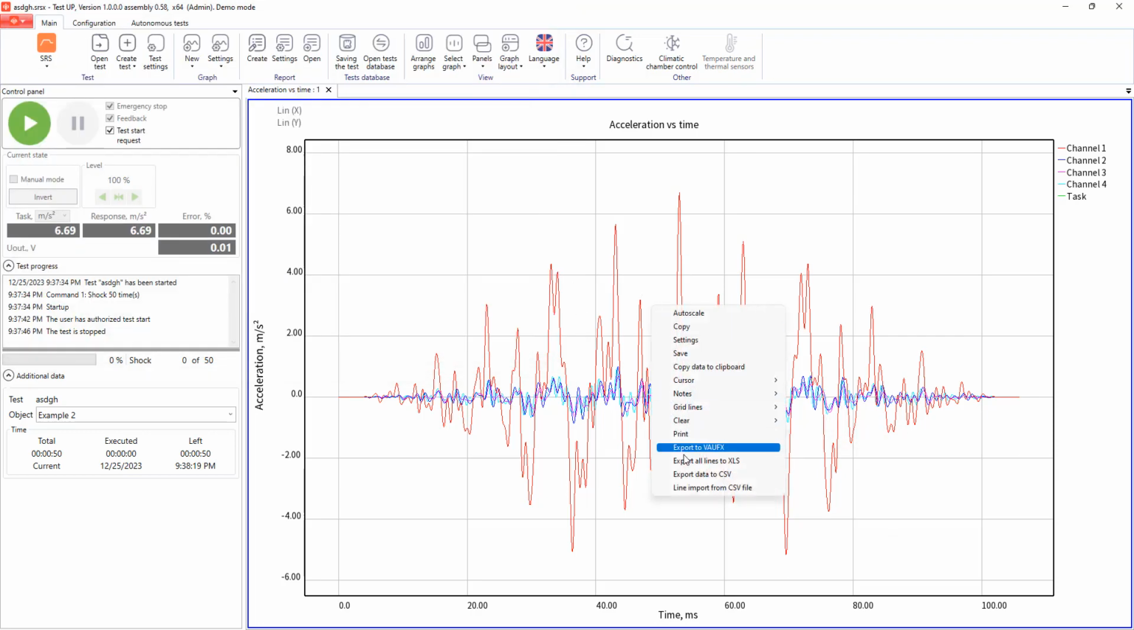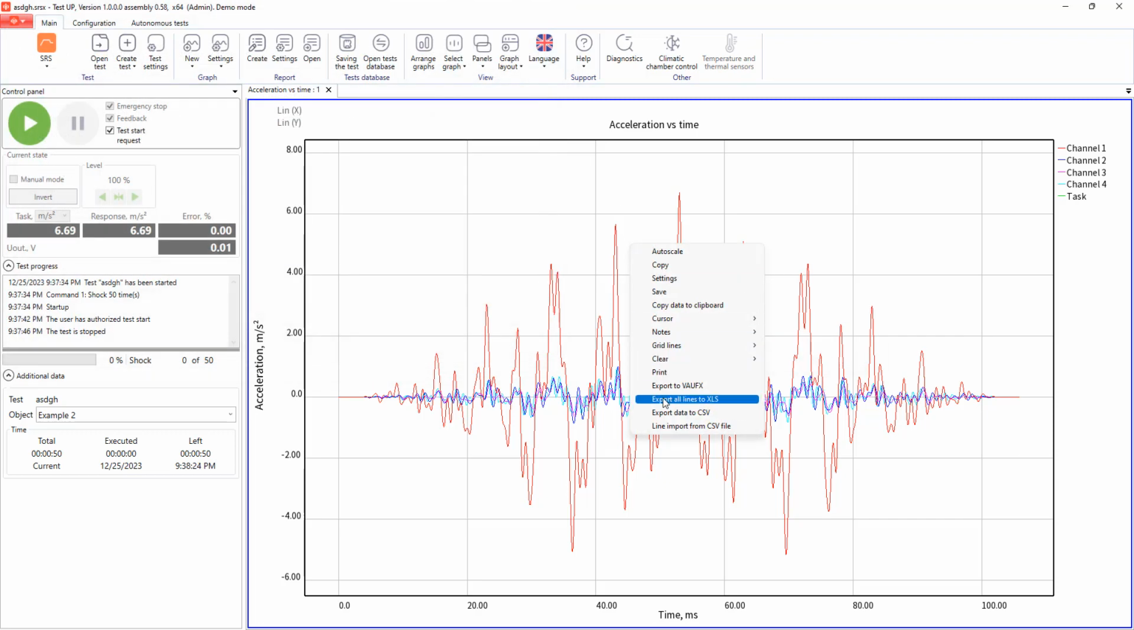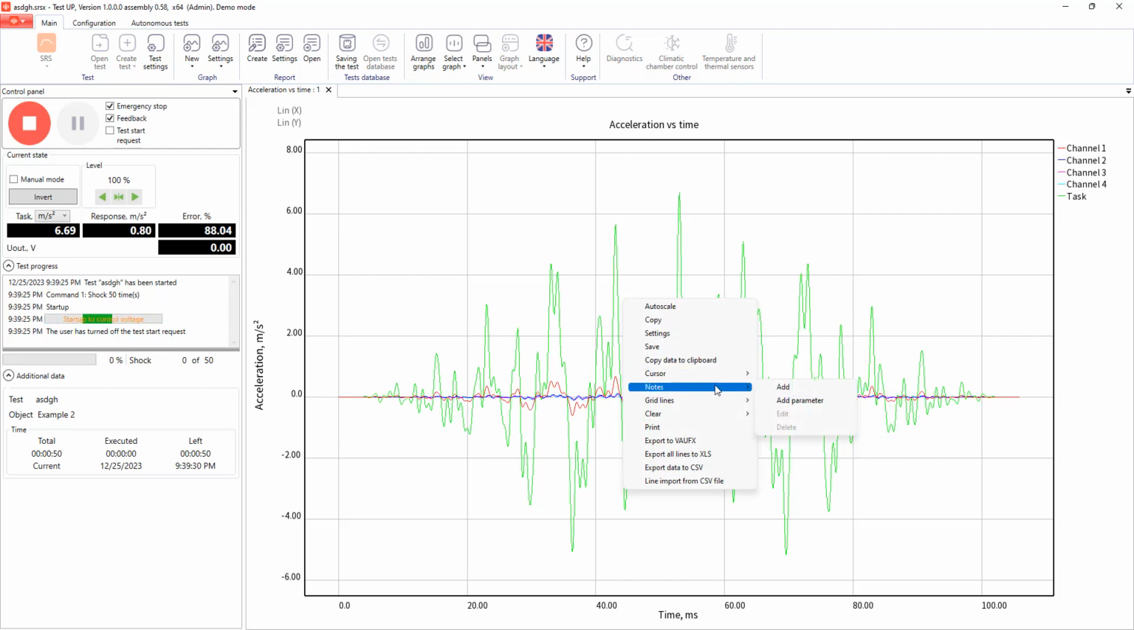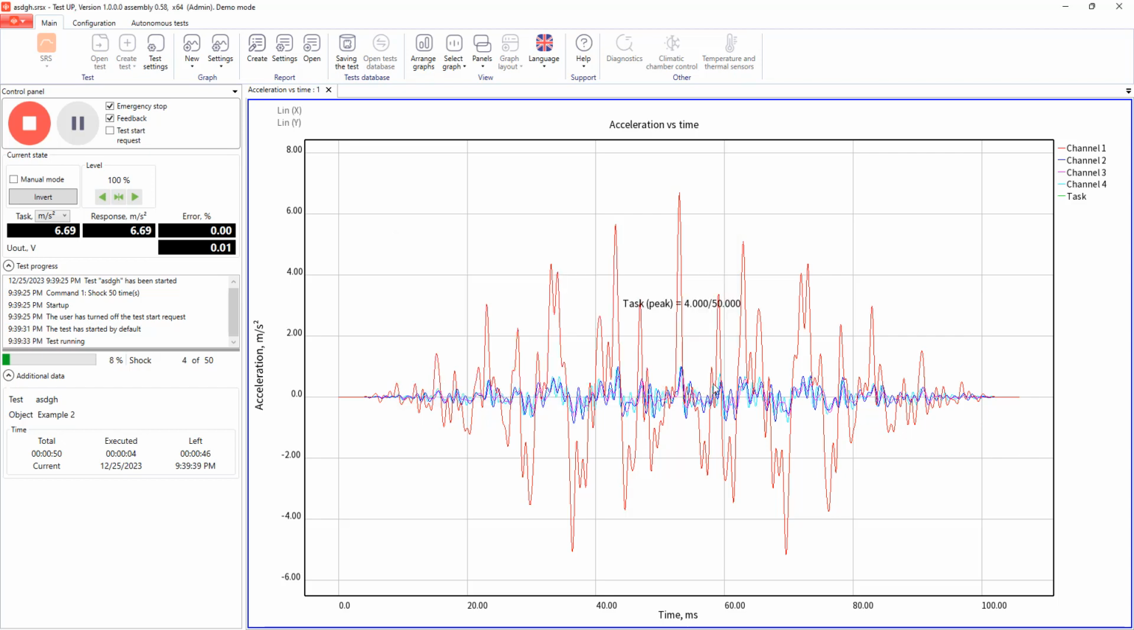As for the export features, we have added an export to vaufx-file format in shock, SRS, TTH and transient capture tests. For all other test types, we have improved and extended the import and export functionality. For parametrical nodes, now you can add task node in the shock test and it will show you the amount of shocks on the current level.